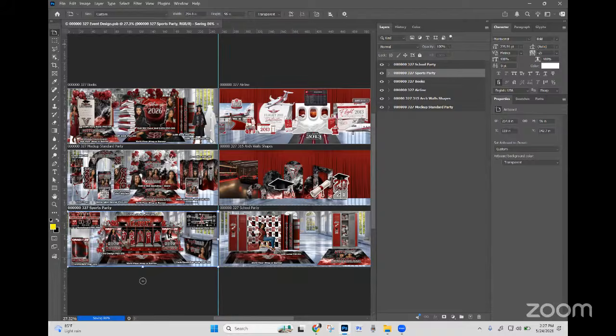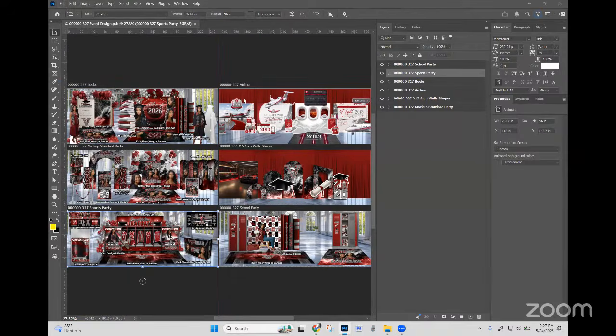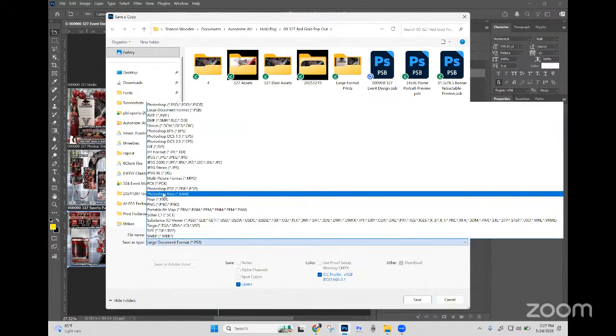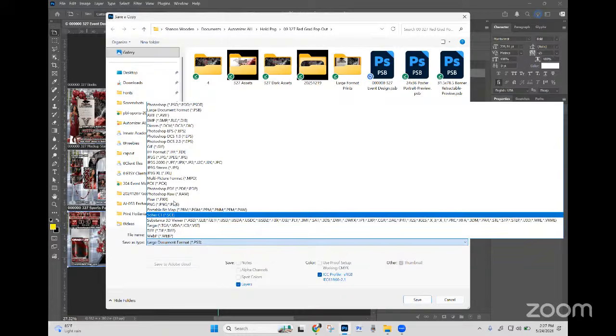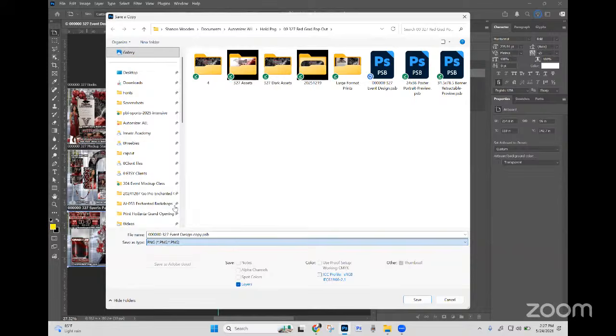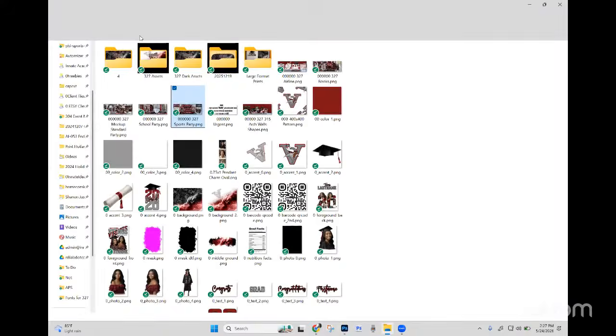I'm so impatient, y'all. I'll be doing that like 3 times. Save as a copy. And if you do save as a copy at this level and tell it that you want it to save as a PNG, and then I hit save, and I'll refresh here.